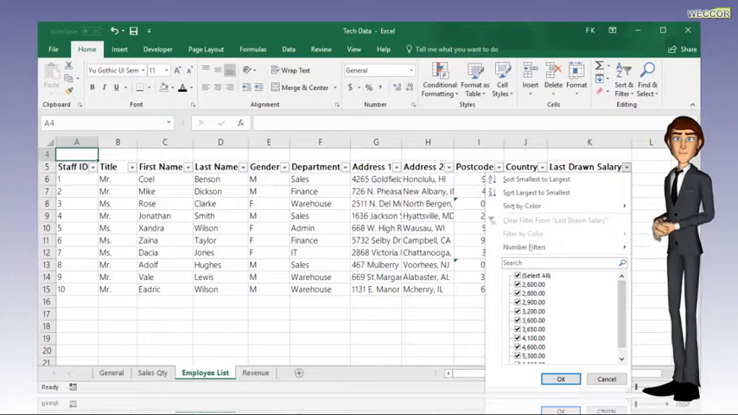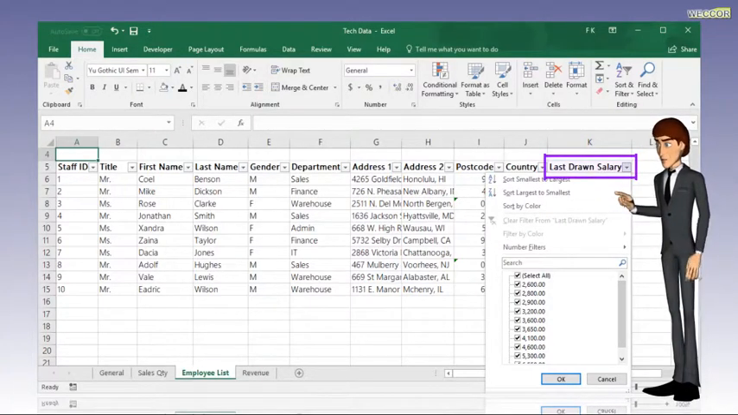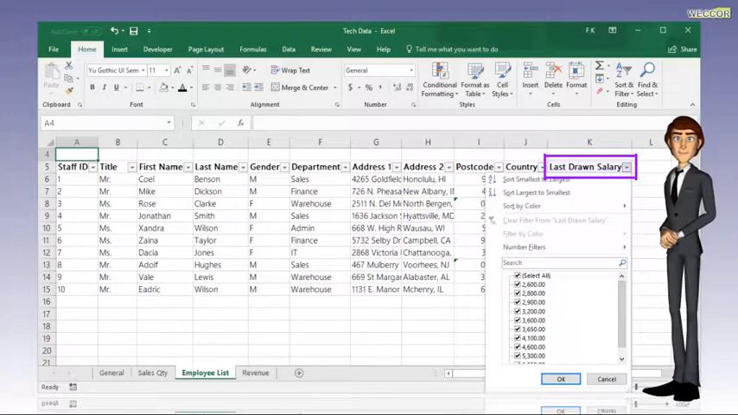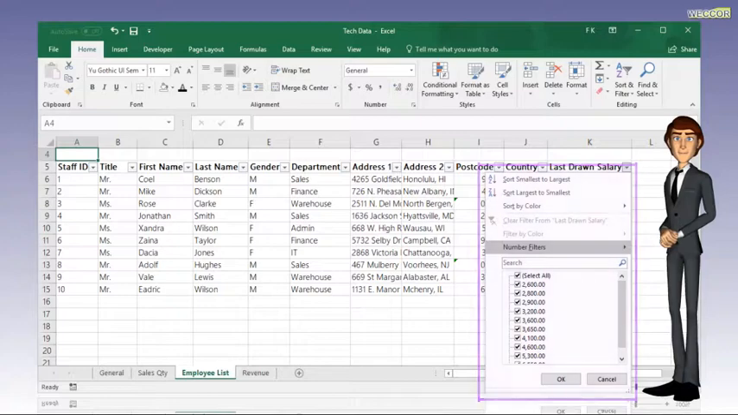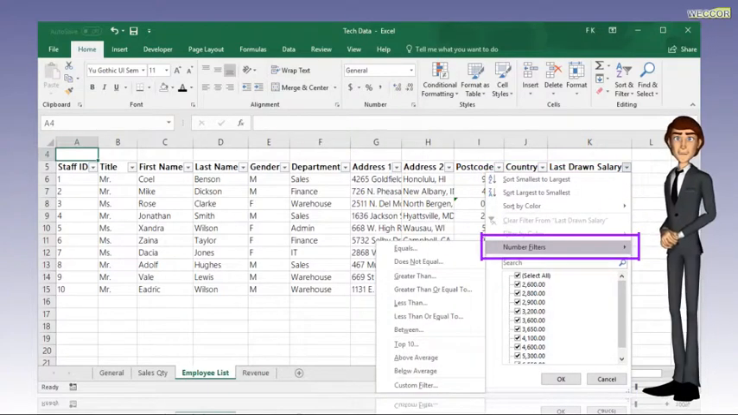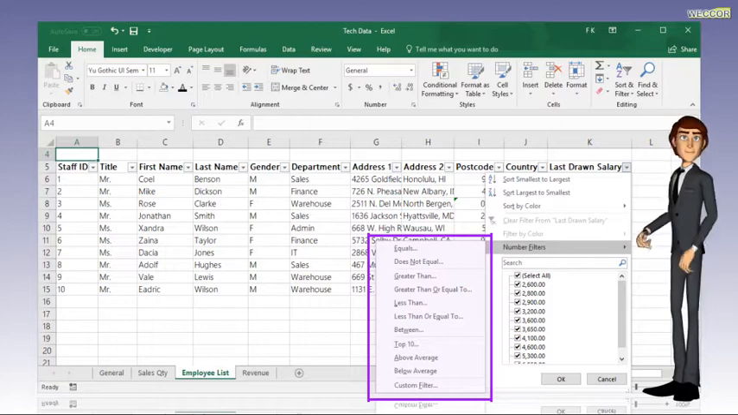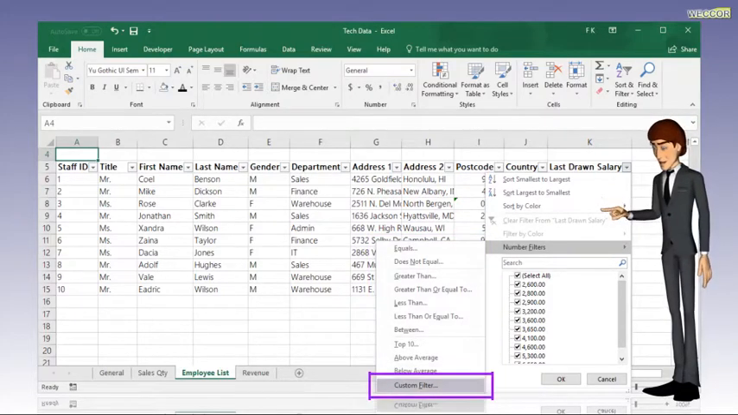For this scenario, I will filter the last drawn salary column. Click on the arrow beside last drawn salary. A drop-down menu will appear. Click on number filters. For text data, it will become text filters. A sub-menu will appear. Click on custom filter.